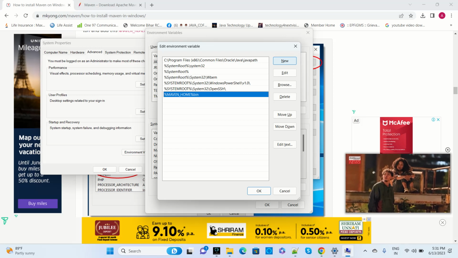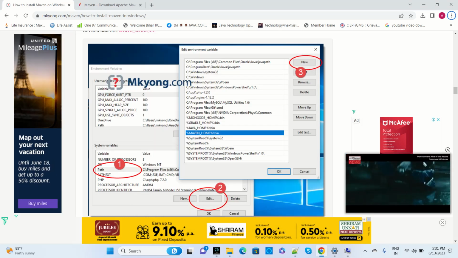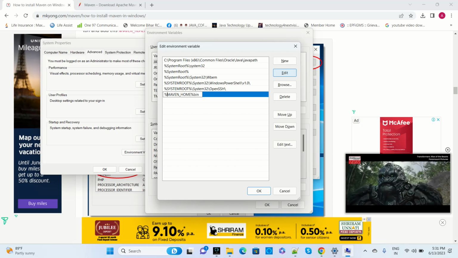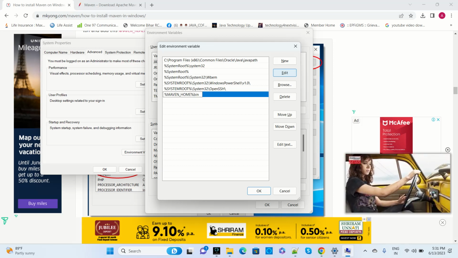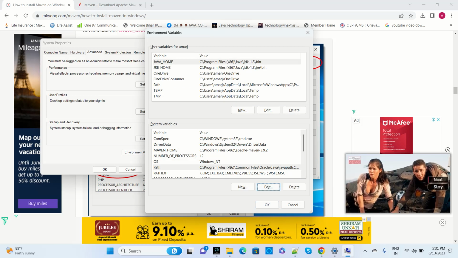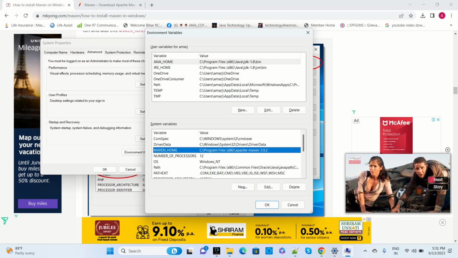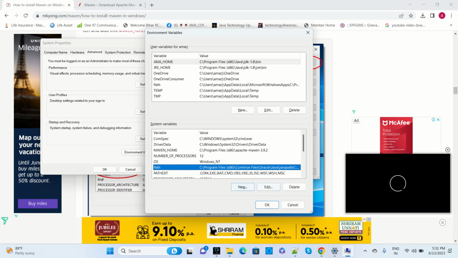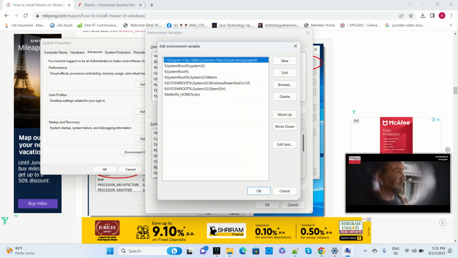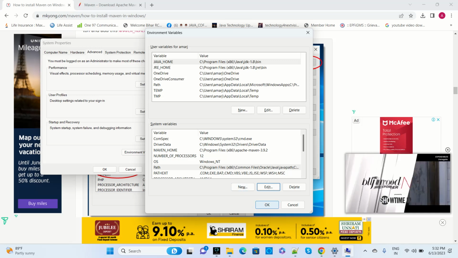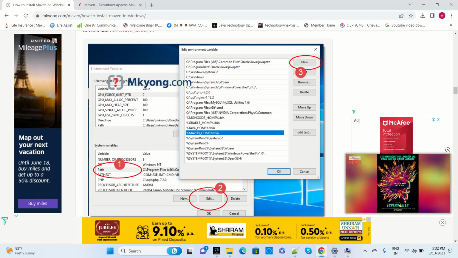So that slash bin, you need to edit here, and then we'll add the slash bin, like that. Once you click, this Maven path will come, and after this path we have Maven home and bin, so that bin will be considered. You can also directly mention the Maven path inside bin, and click on OK.